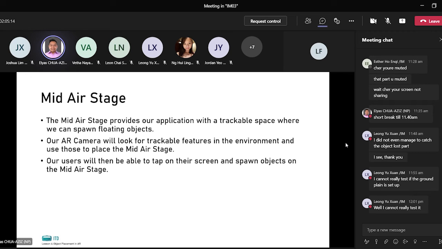What our AR camera will do is look around in this environment and look for some trackable features, and then it will use them to place the mid-air stage. Same thing, our users will then be able to tap on their screen, and then they can spawn objects onto this mid-air stage.